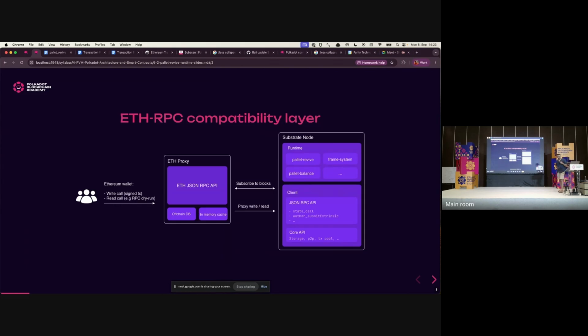One of them is that there are multiple implementations of the Substrate node. I think you have a C++ implementation on top of the official Parity REST client. So if we were adding the Ethereum JSON RPC API to the node, we would have to do it in every single implementation. So instead of that, this API lives in the proxy.